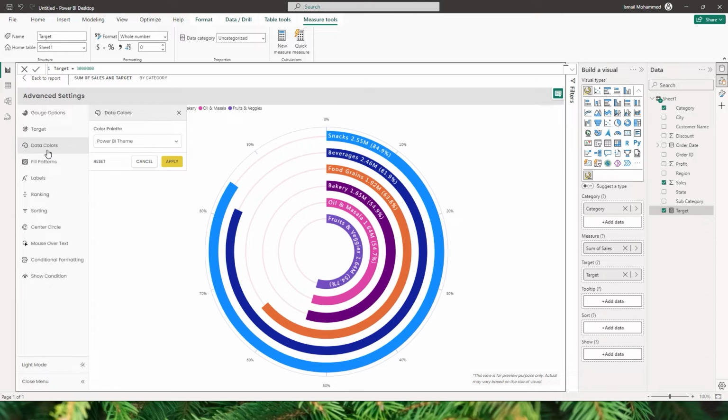Let's head to the next section, which is data colors. You have a whole lot of options here to choose from, but by default the Power BI theme is selected here. But if you want to apply a single color, you can do that from here, and when you click on apply, you now have a single color applied to your visual.